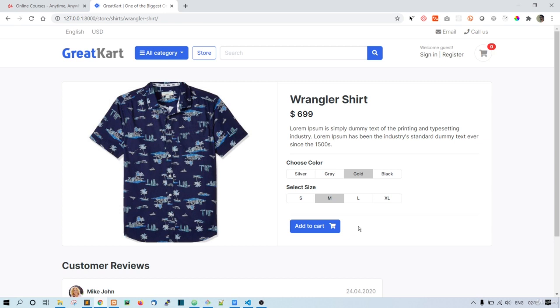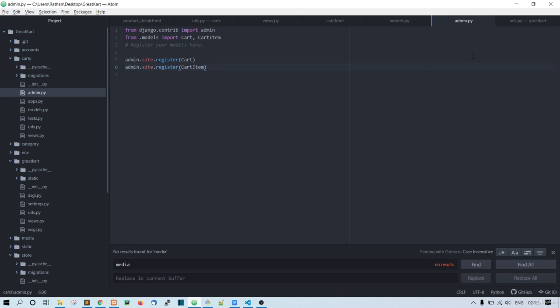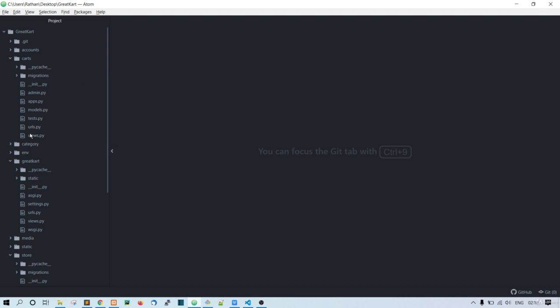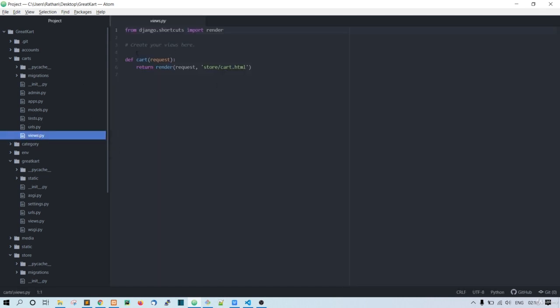So the first thing we need to do is click on this add to cart button, right? So first of all, that means we need one function to add, right? We will create that function first, just to add the product. Okay, so let's go to the code here. Let me first close all these tabs. Now go to the views.py file. So here we have the cart function already, so let's create a new function called add_cart.